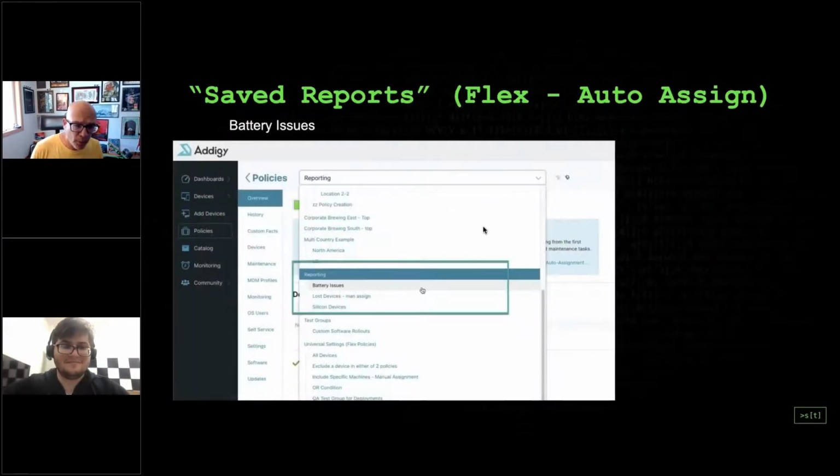And from here, underneath reporting, you can see I've got 3 different ones created. And at my age, I have to put my nose right against my screen to be able to read all these. But the first one on that list is battery issues. I've got a second one that we're going to go through an example, lost devices. And then a third one is silicon devices. We're not going to look at that today. So we're going to go ahead and go into battery issues. And let's take the next step.